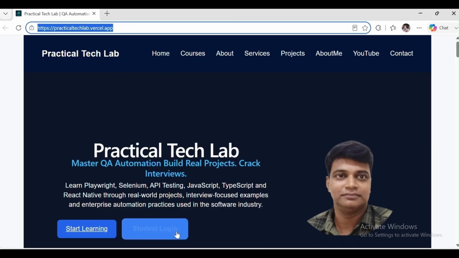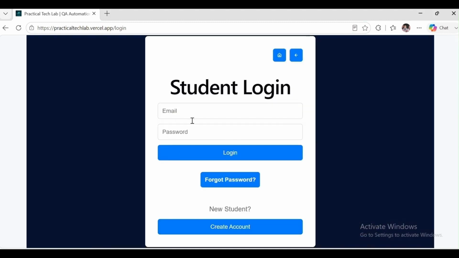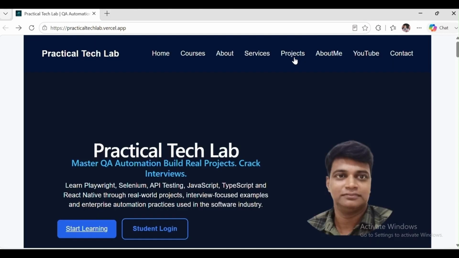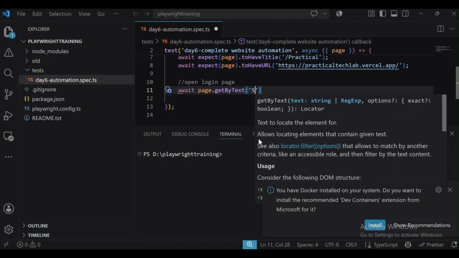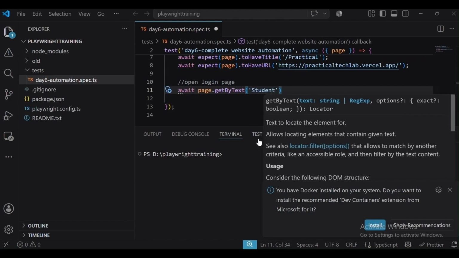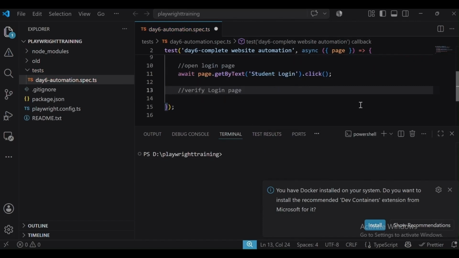I'm just clicking here, student login. Here I'm checking the text, right? I'm writing the script for this. Get by text, student login. The text is the visible text over there. I'm clicking here and verifying the login page now.